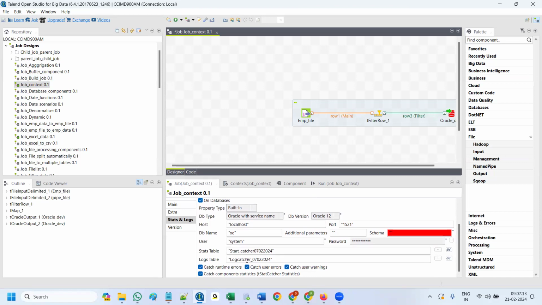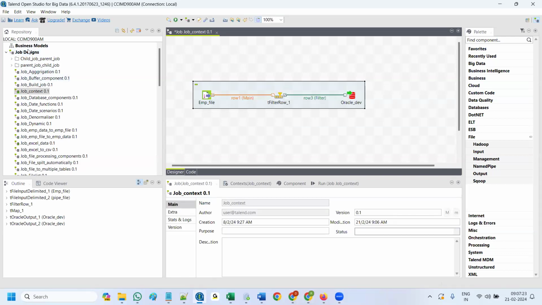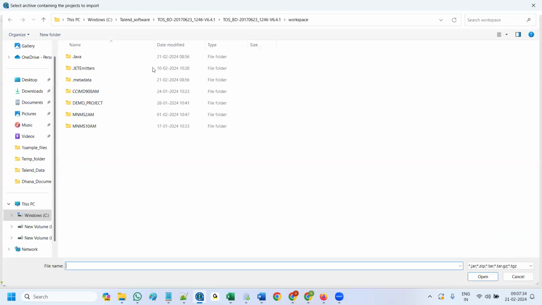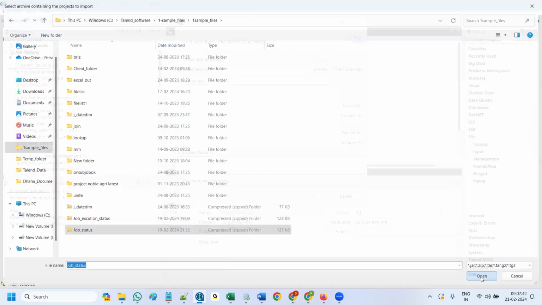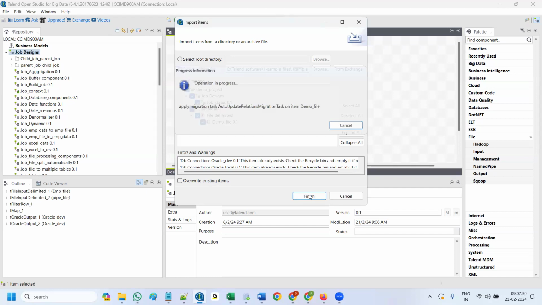And what is the job status? The job status, while explaining the project, you can also create the job status for each and every job. Okay, wait, I imported the job status, import items. Sample files, job status. Okay, select all, finish.